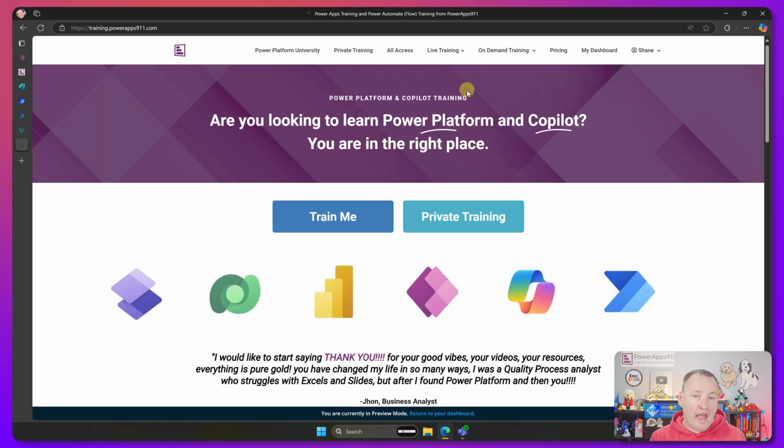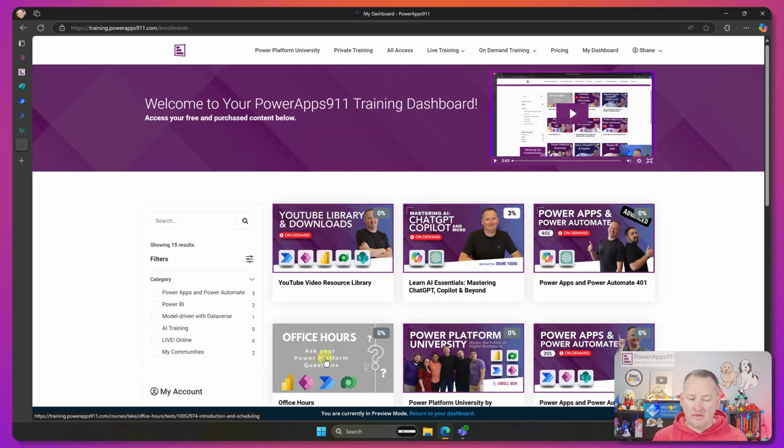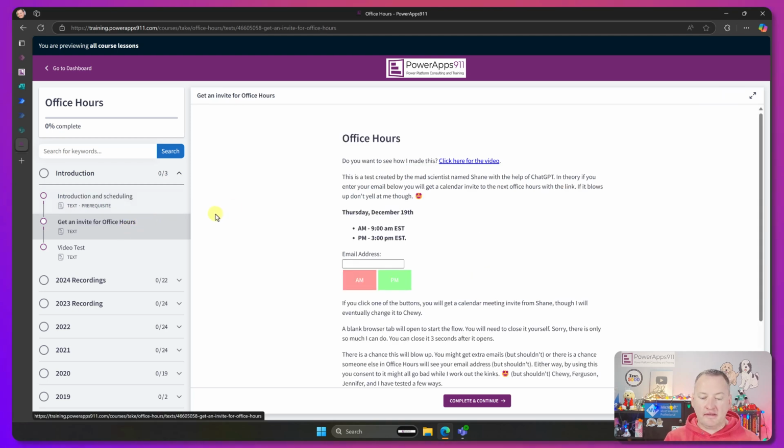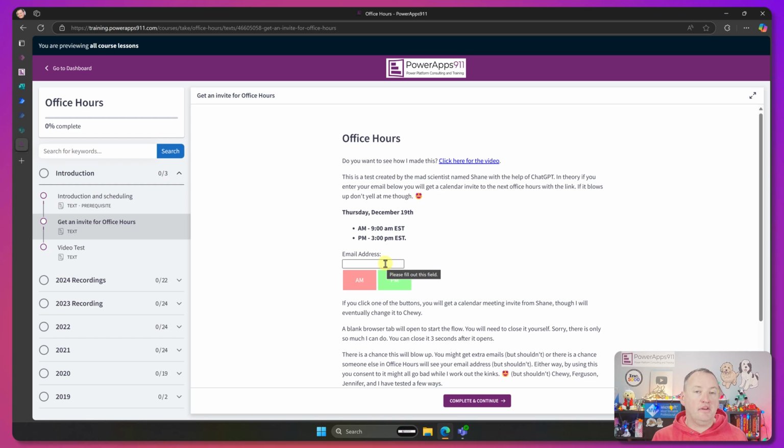And every month they need to self-sign into those. So what they do is they jump into their My Dashboard. They find the lovely office hours little logo here. And then they say, get an invite for office hours. They come here, and all they do is put in their email address and then choose if they want the AM session or the PM session. They can do both, but they have to do one at a time.